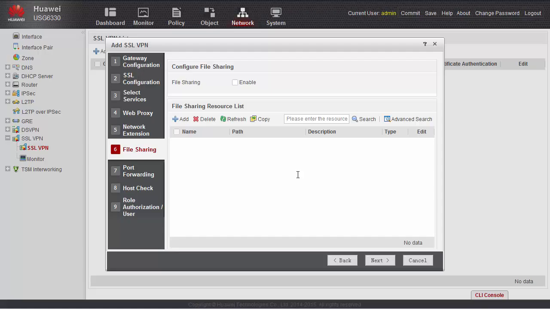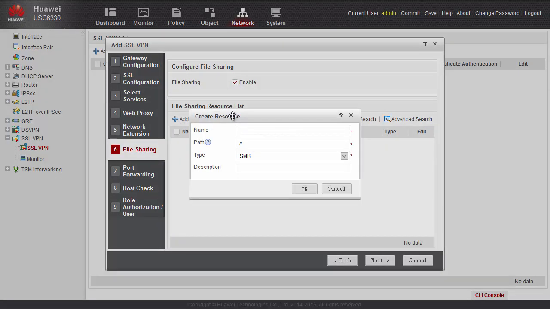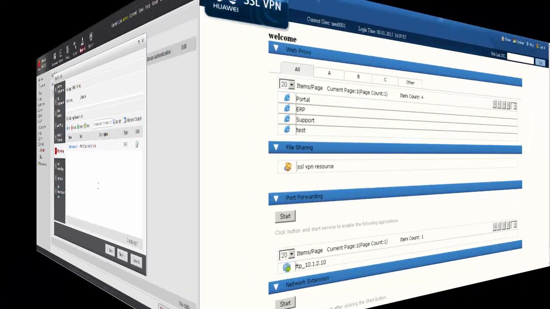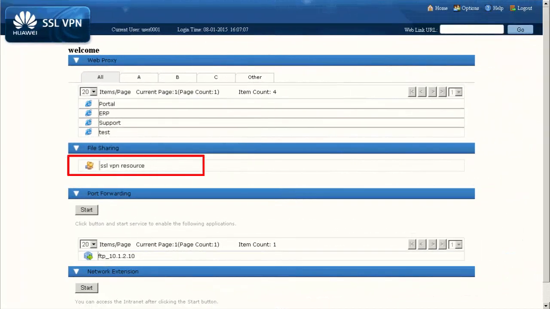File sharing allows VPN users to securely access intranet file servers directly using a browser. Common file operations, such as add, modify, upload, and download are supported. It is easy to configure file sharing. Click Add to create a file sharing resource. Enter a resource name. Enter the path of the folder to be shared. And select the file sharing protocol. After that, the portal page shows the corresponding link. Click the link to access the folder on the server.